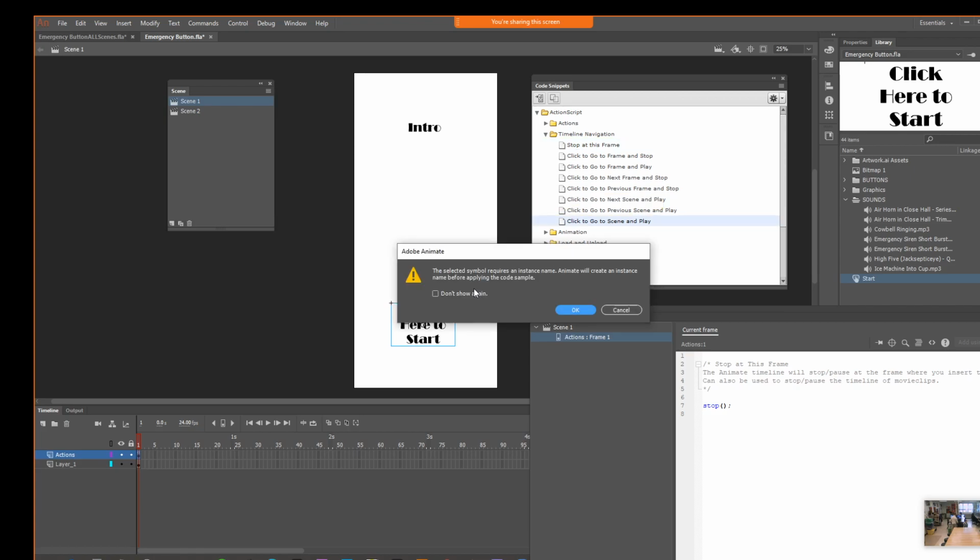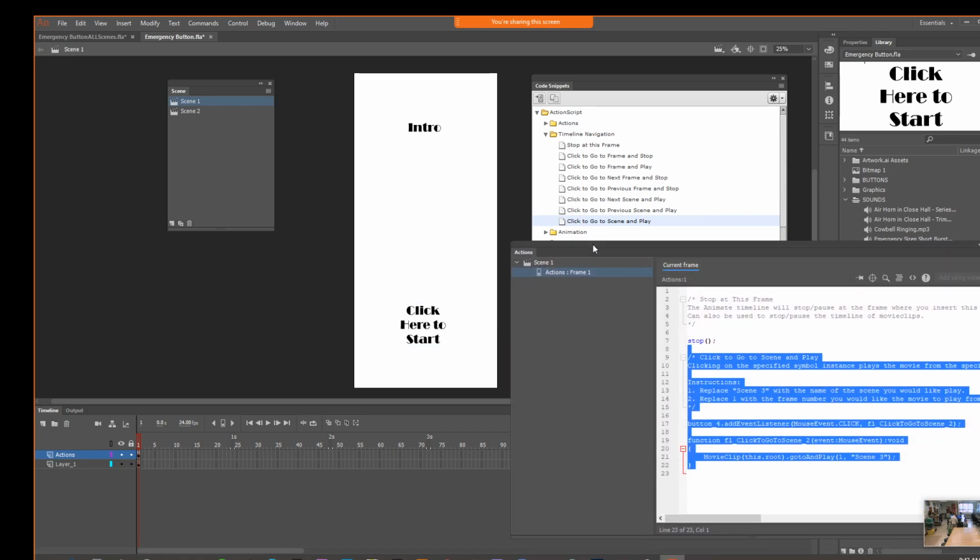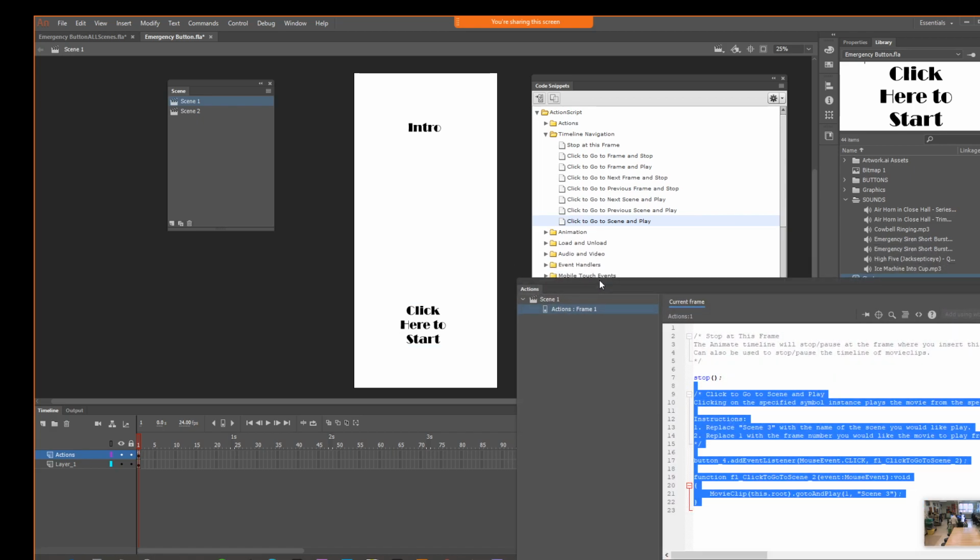Now you do get this pop-up that shows up. It says it doesn't have an instance name. It will create one. Sure. Anything that the program can do that we don't have to is good, right?